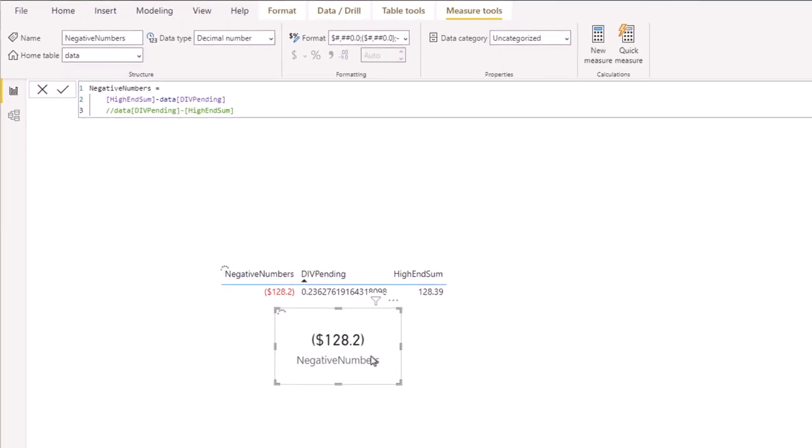Notice here that it's no longer a negative number, it's a positive number, and notice that the parenthesis and the red go away as well. So let's see how we can do this together. Let's start here with this variable.